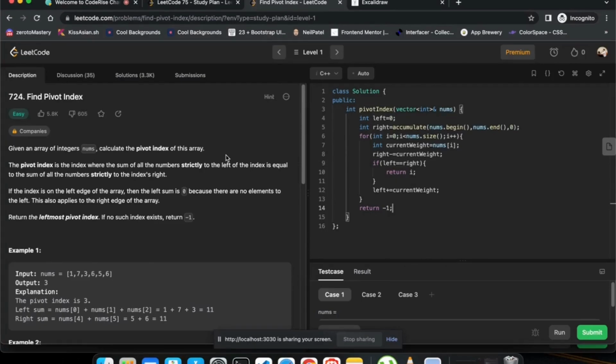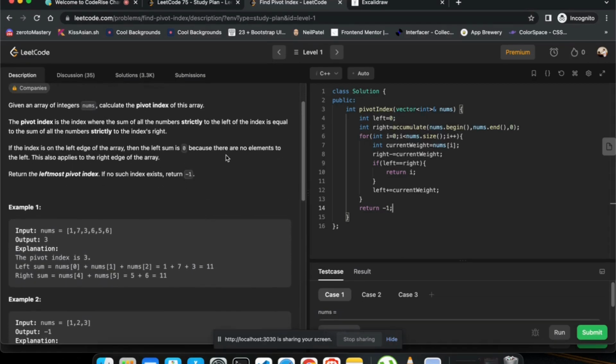So let's come to the second question of day 1. It is the Leetcode question number 724, and the title is Find the Pivot Index. So let's read out the description. We are given an array called nums having integer values, and we need to calculate the pivot index of this array. So what is this pivot index? Pivot index is the index where the sum of all the numbers strictly to the left of the index is equal to the sum of all the numbers strictly to the right.